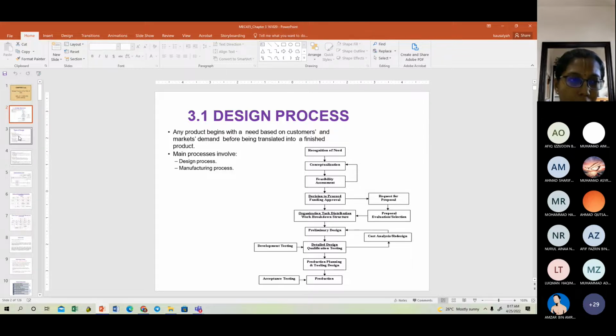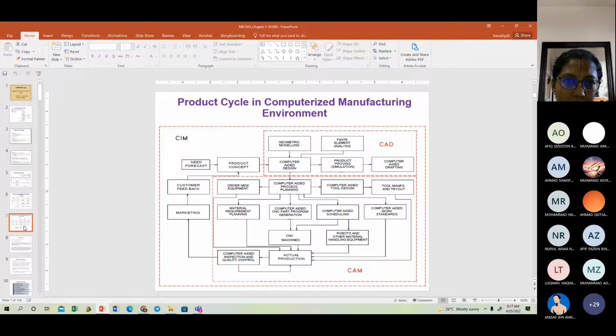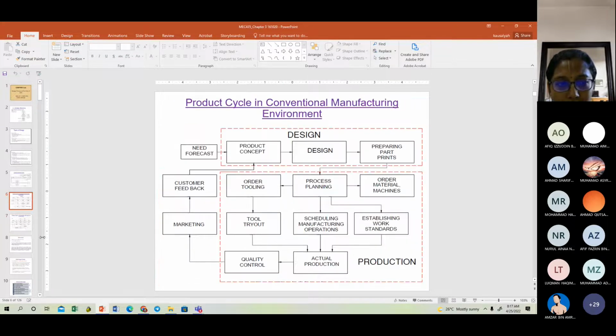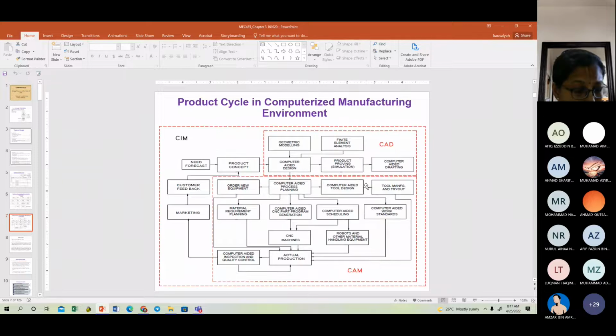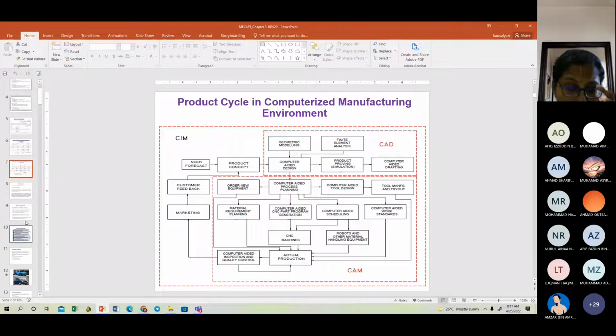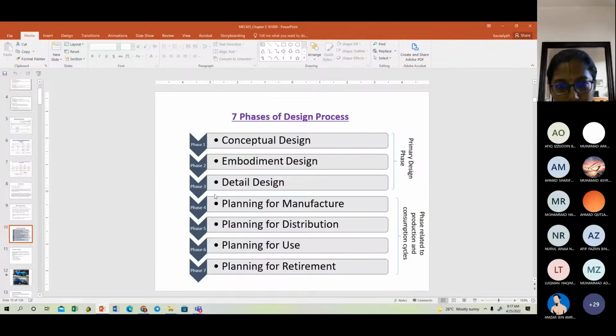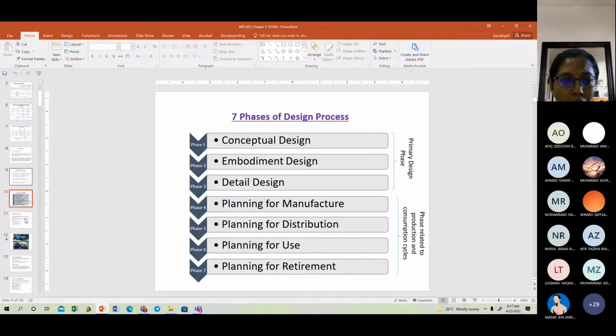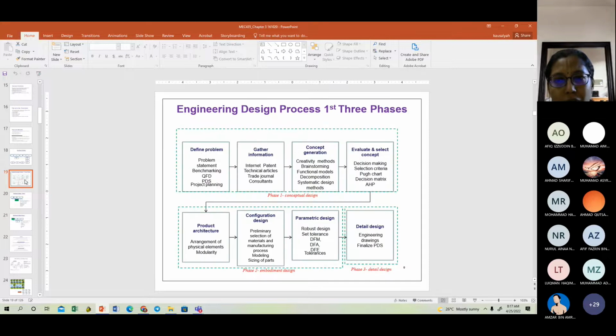Then we spoke about the types of design, and contrasted design in a conventional environment and a computerized environment, hence the role of CAD coming into this. Then we moved on to the morphology of design and the phases of design that a product goes through, from the conceptual phase right up to the retirement phase. And then we discussed in detail the first 3 phases of the design process, which is the preliminary design process, the one you'll be doing for your mini project.